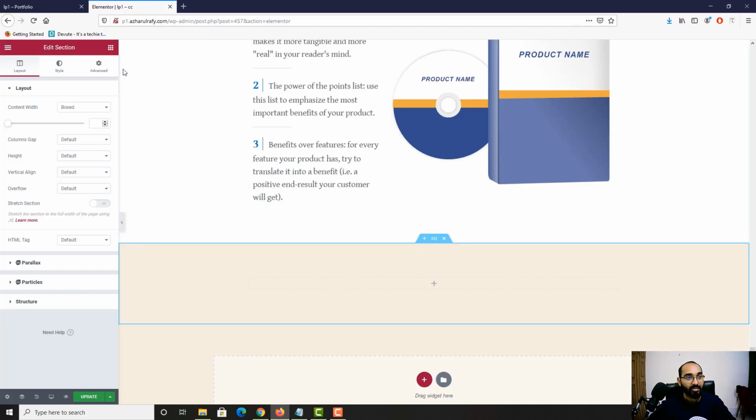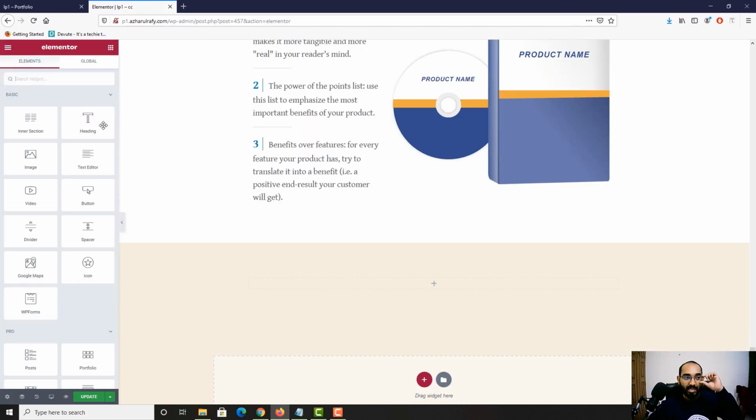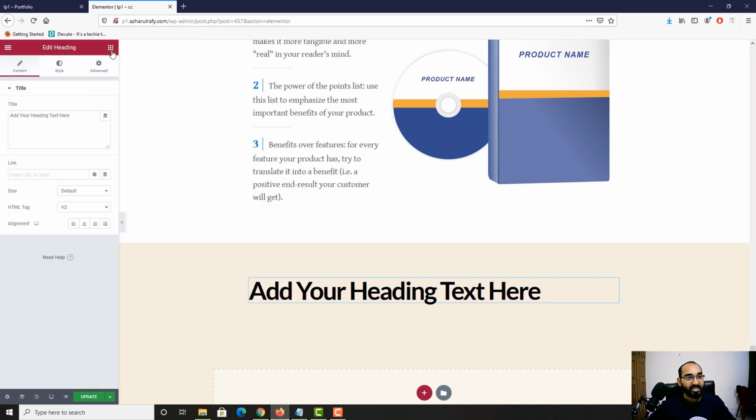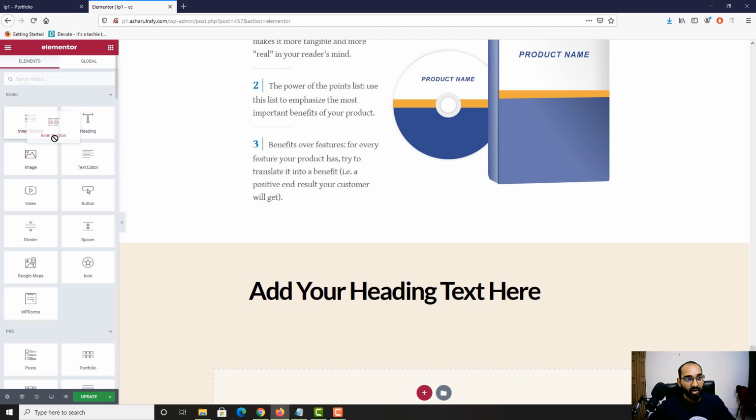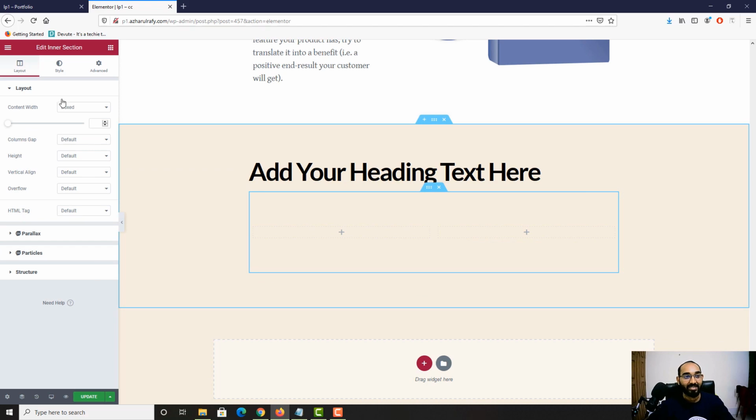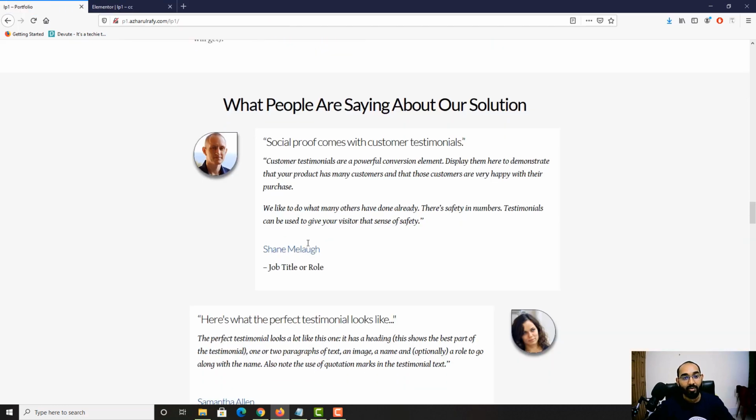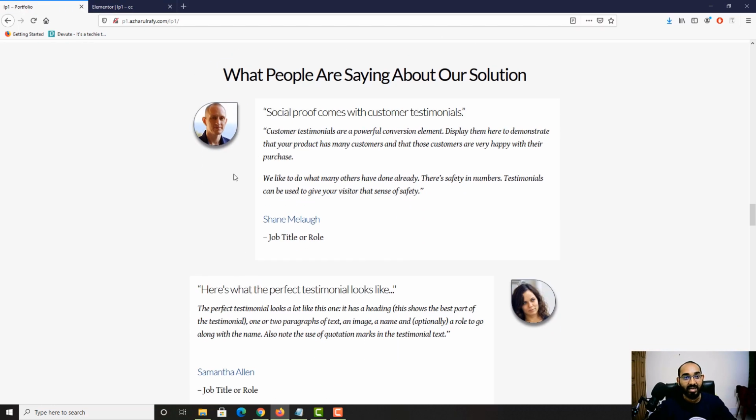So let's take header. I'm going to click on widgets, then heading, let's drag it here, and after that let's click here on this widget, and then let's drag this inner section right here. Okay, so we are going to move with these things only. So let me show you how beautifully we are going to place everything so fitted.